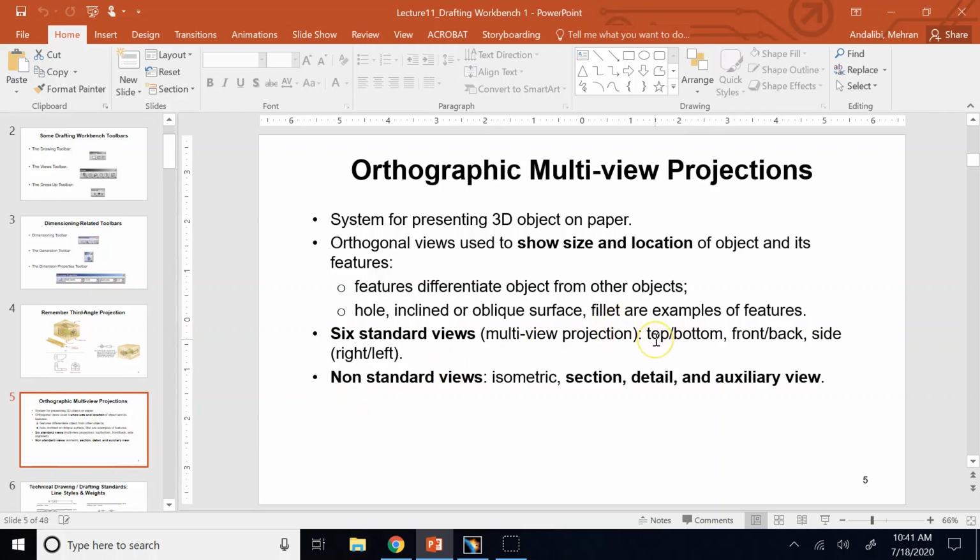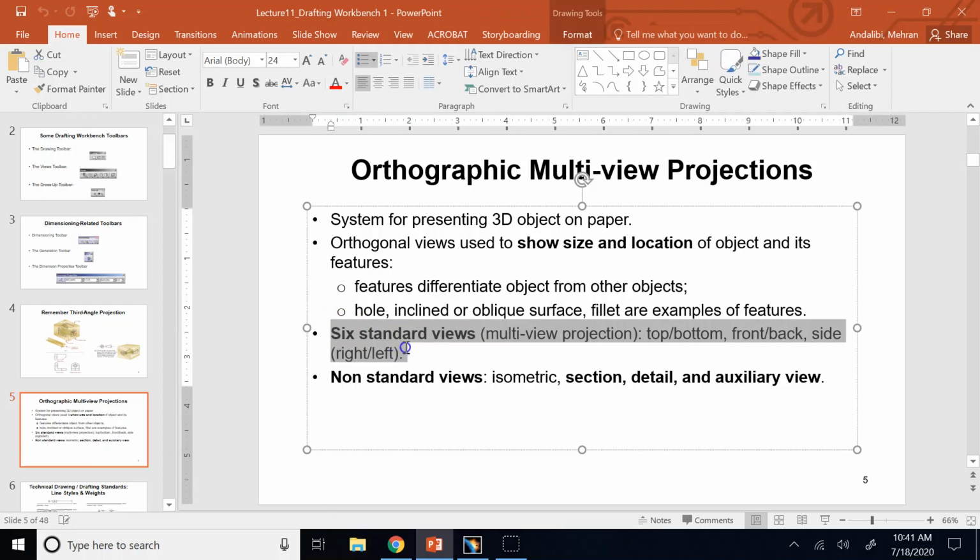So as I said, these 3 views that we keep, we call them standard views. These are the views that we use, and we'll put all the other necessary information like dimensions, tolerances, and so on these views, and then we add more info in what we call a frame and title block, and then we'll send these to the manufacturer.